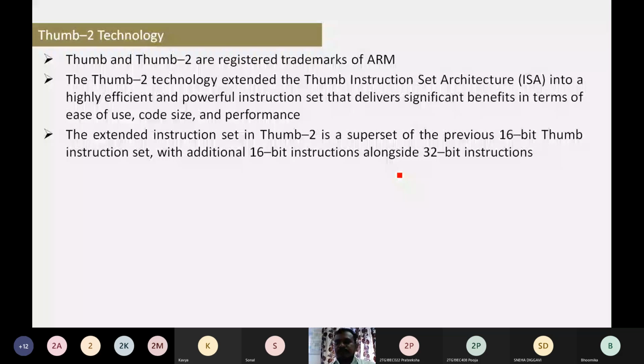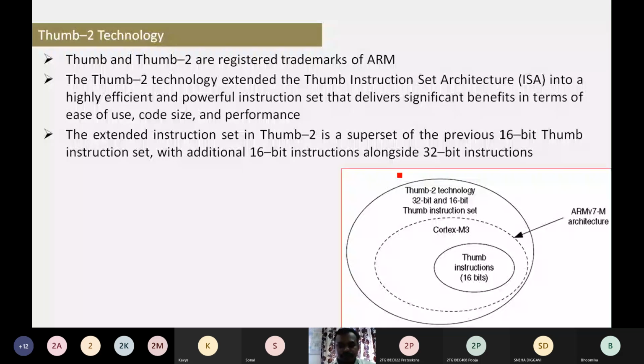So this diagram illustrates the Thumb2 technology. In the previous version, it is the Thumb instruction set, which is of size 16 bits. Then comes the Thumb2 technology, which is going to support both the 32-bit as well as the 16-bit instruction set.